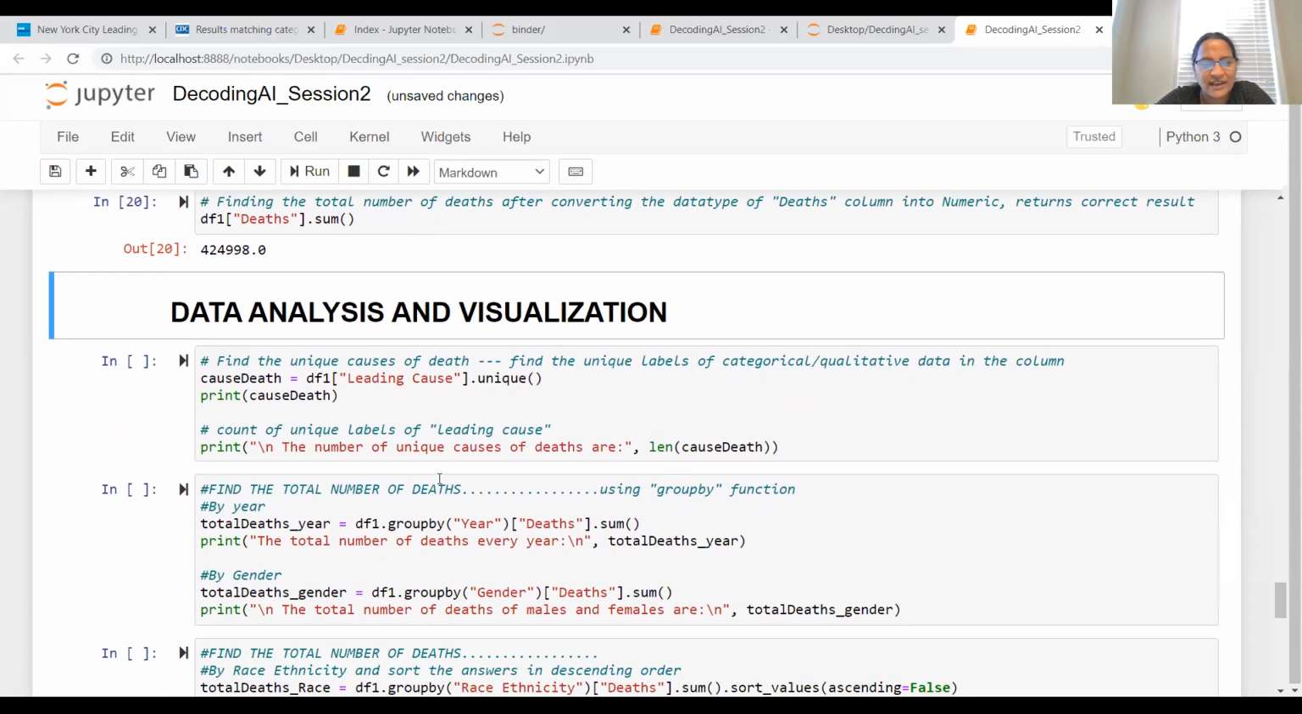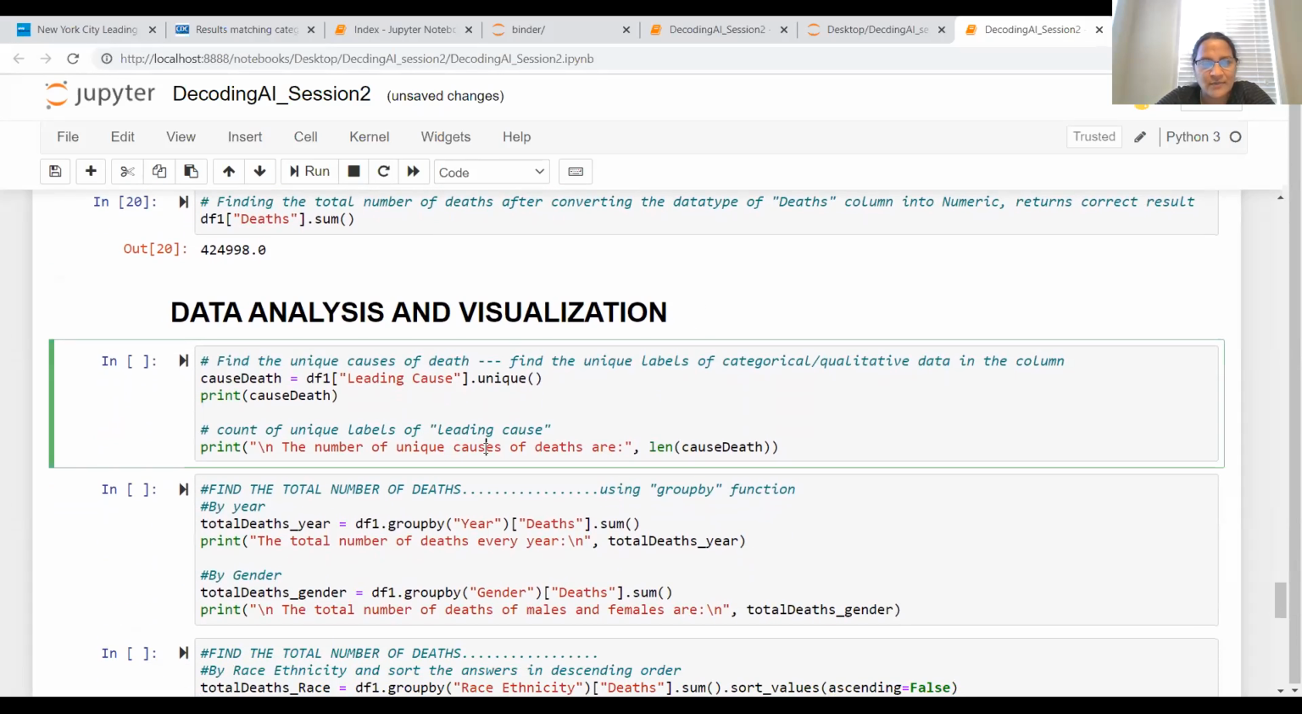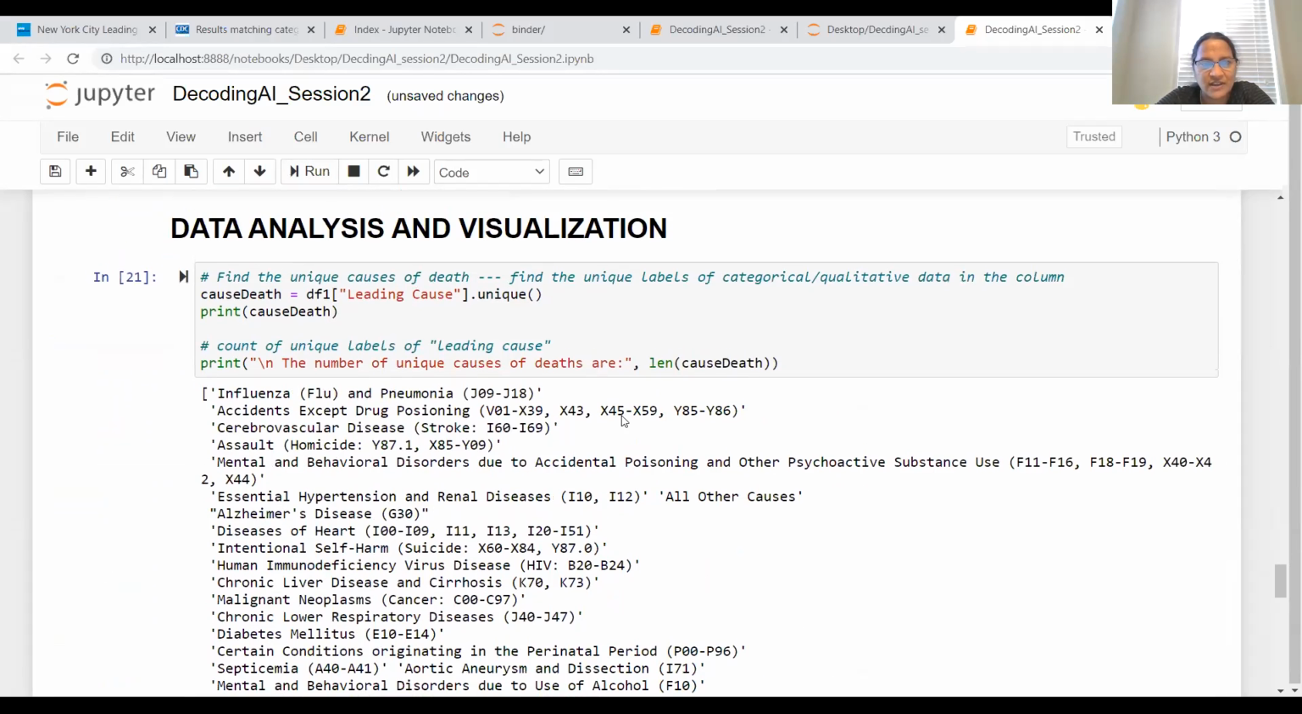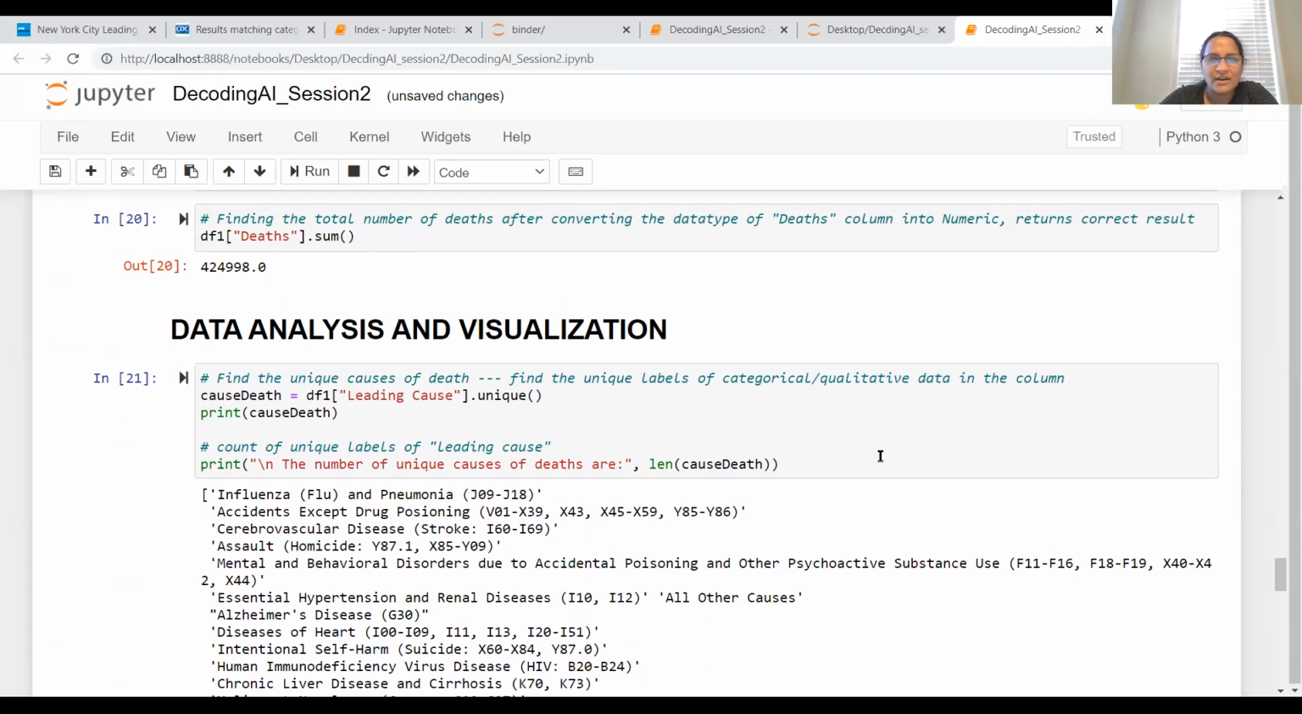Now let's do the data analysis. The first question which I'm going to answer is: what are the different unique causes of deaths? Now you are a little familiar with how to use different kinds of functions.